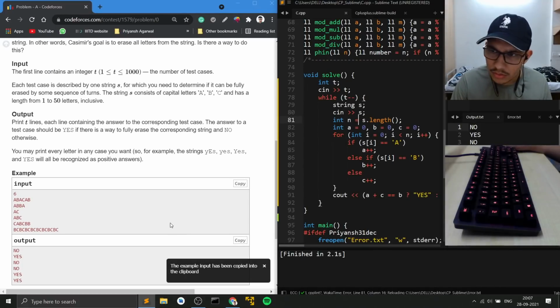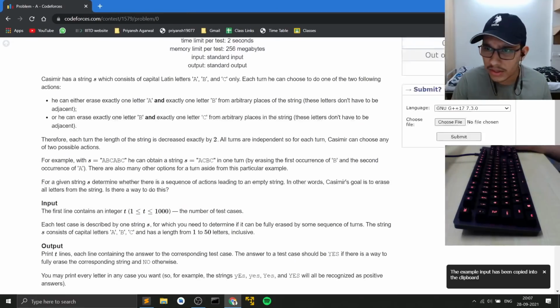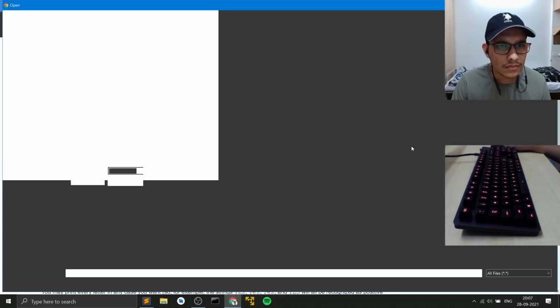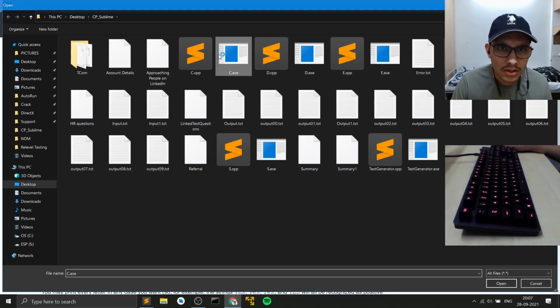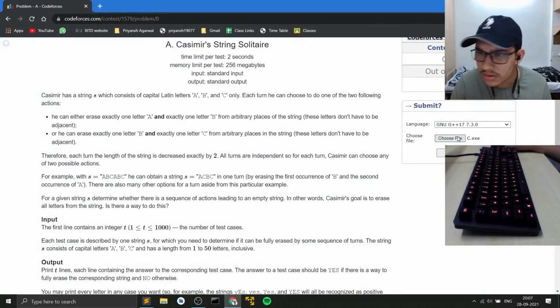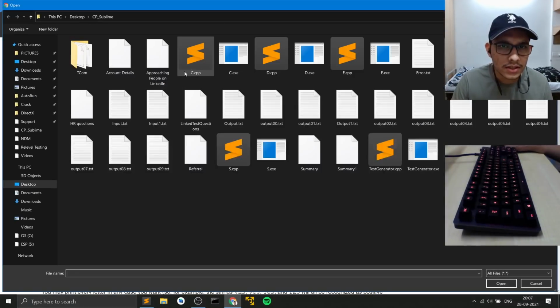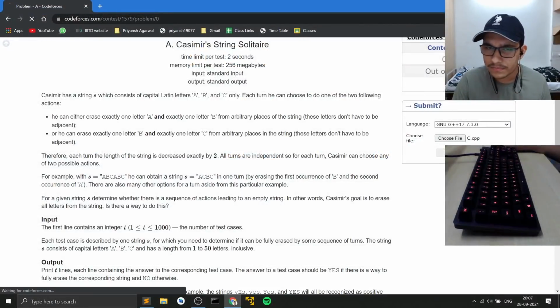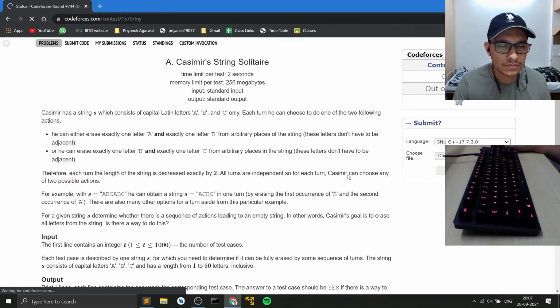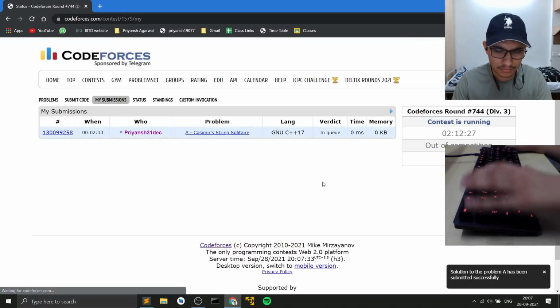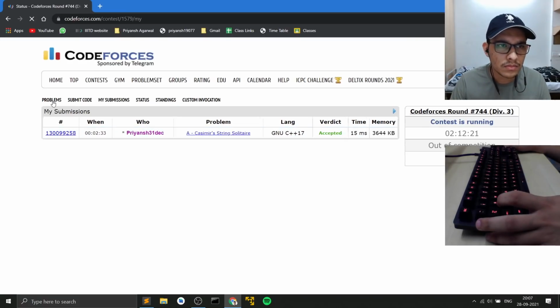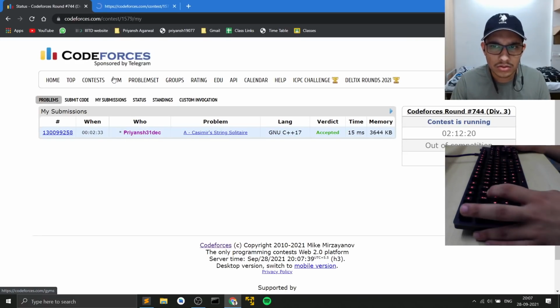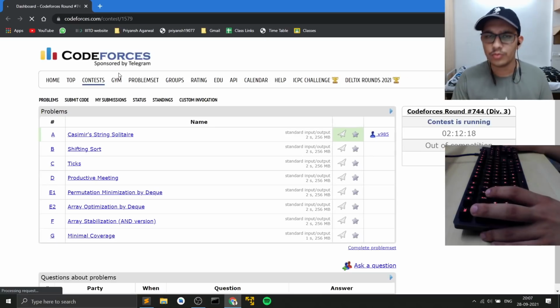No, yes, no, no, yes, yes. So this seems fine. Let's submit this quickly. I think I've chosen the wrong file. It was c.cpp. Cool. So this has got accepted. Let's move to problem B.